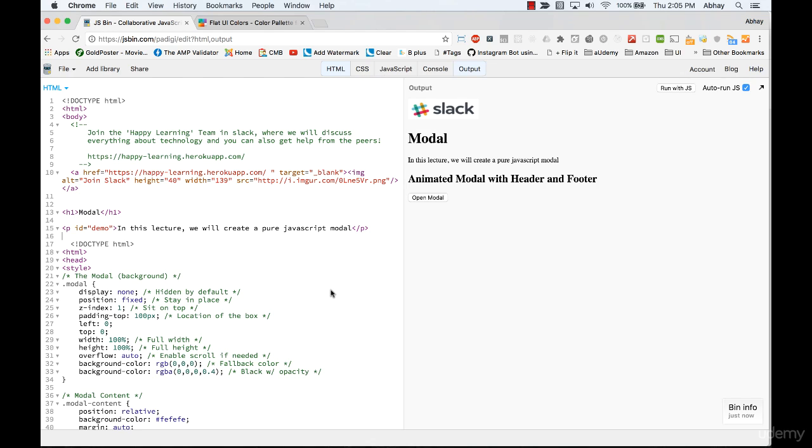Hey guys, so in this lecture what we will see is another real world example where we will try to create a modal. You would have seen a lot of websites having pop-ups that make you take an action. So you can easily create a modal using JavaScript, CSS and HTML. So let me just quickly show you what we are going to do.